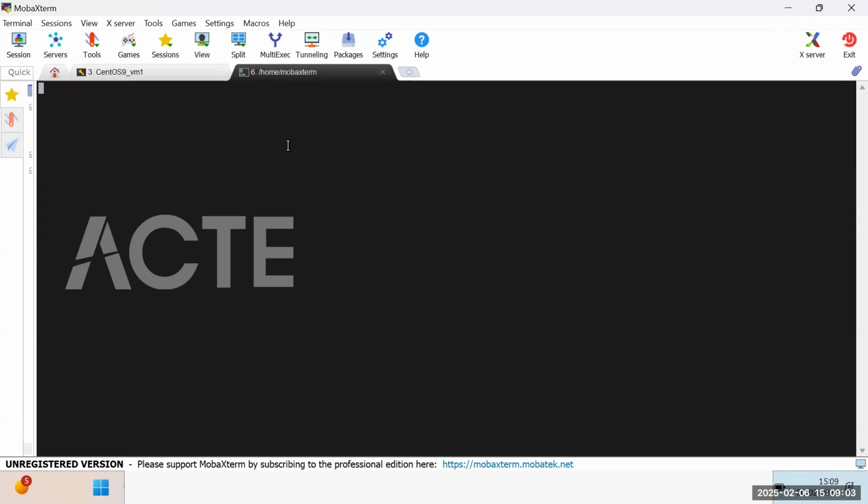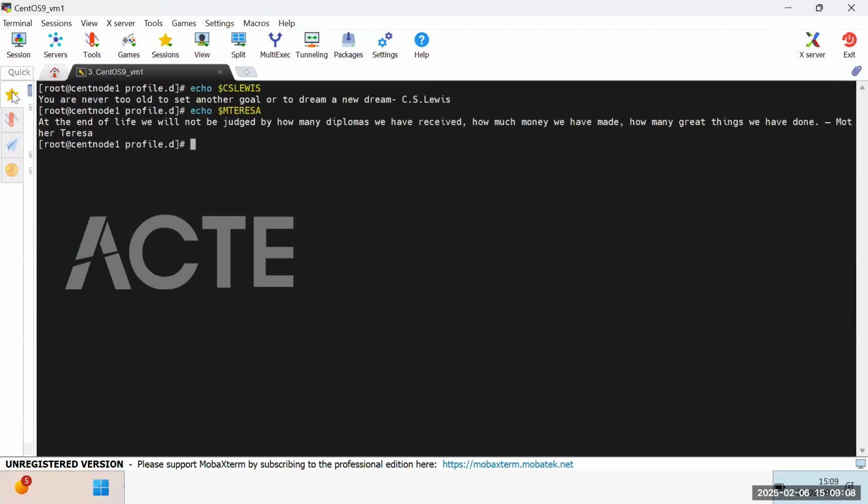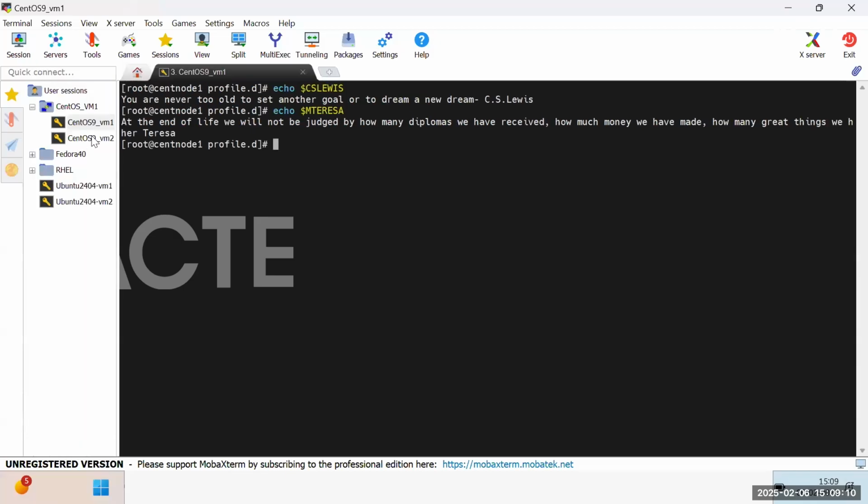And if I log in as another user login also, it will be visible.